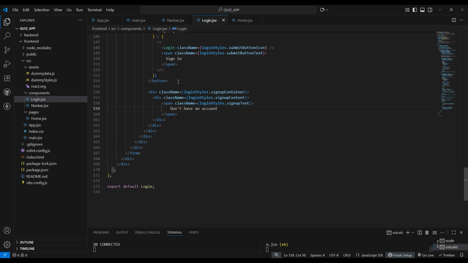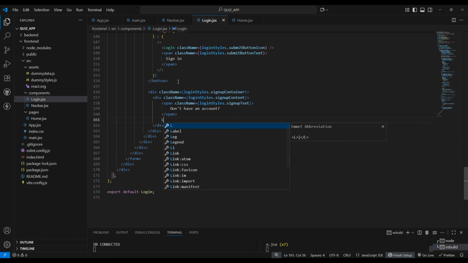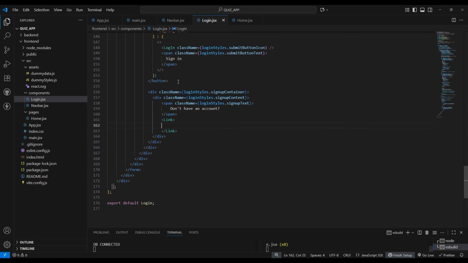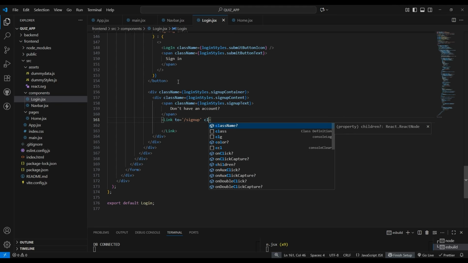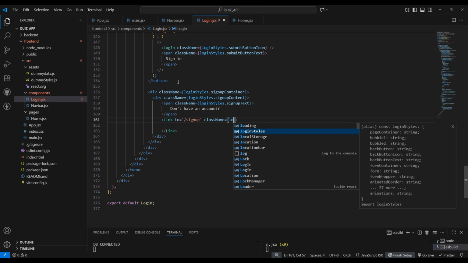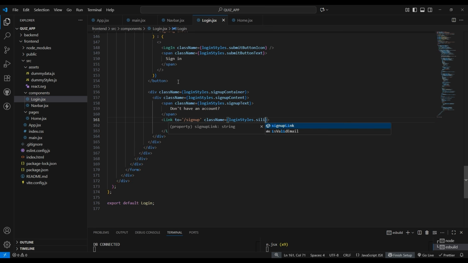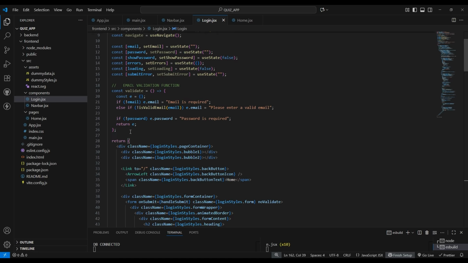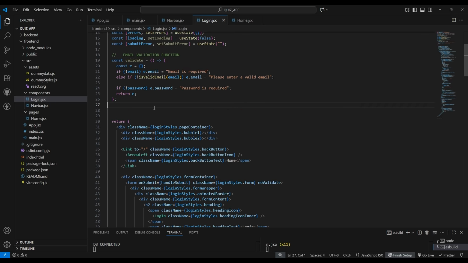So if you don't have an account, it will redirect you, so we need our Link tag, and it will redirect us to our /signup page, that is the /signup route. And the class name here will be loginStyles.signupLink. And here just type "Create account". Now after this, let's define our handleSubmit.